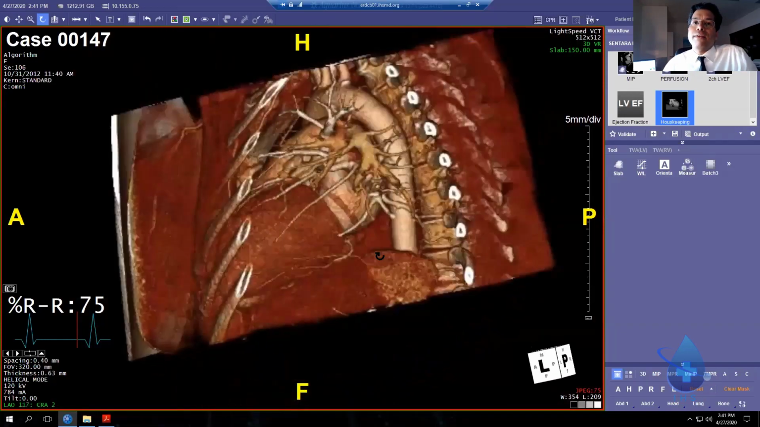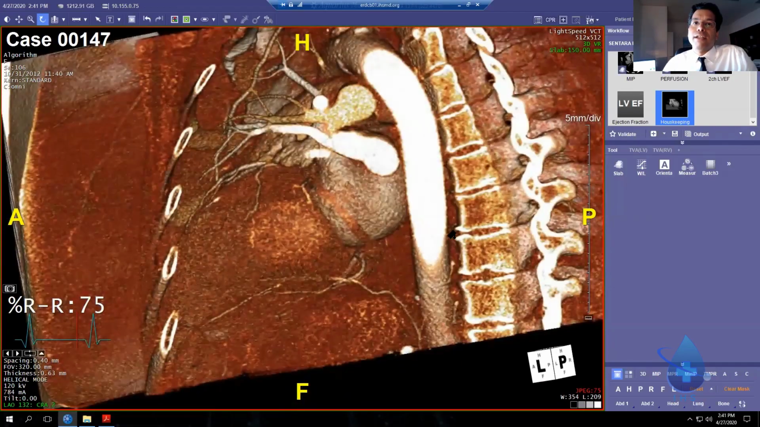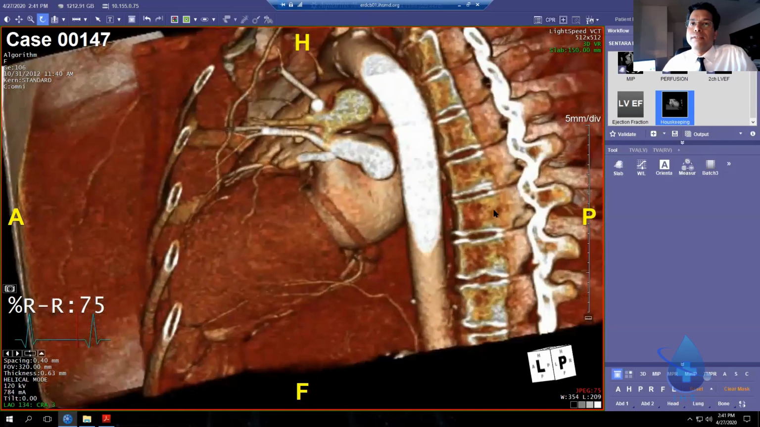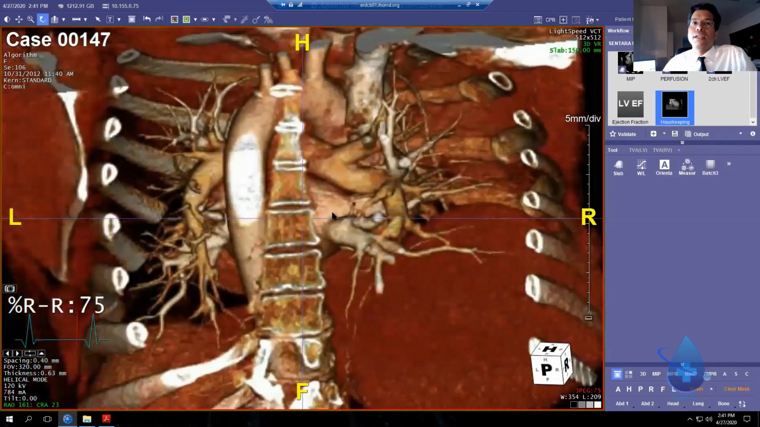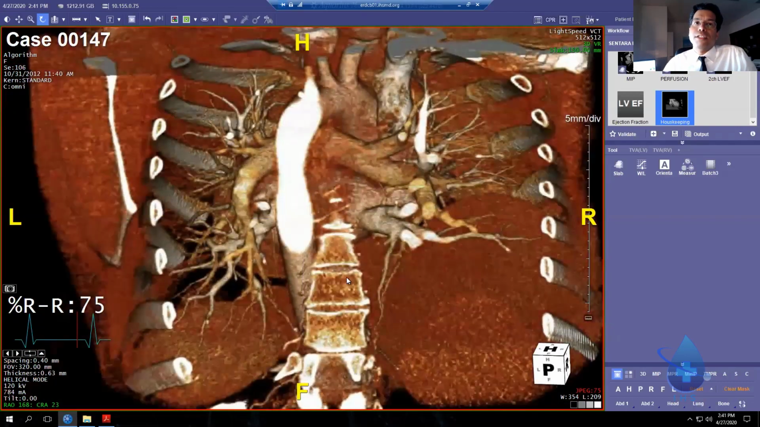As I rotate around the heart, this dark band right here is the great cardiac vein. We like it dark because it's not as important as the artery. When I look posteriorly from this view, this is the spine, cut through the spine. Here's the descending aorta.